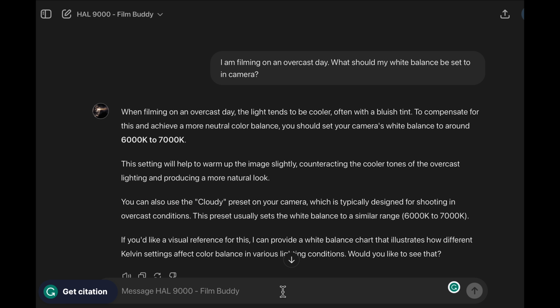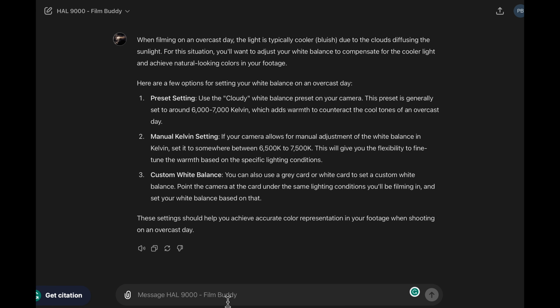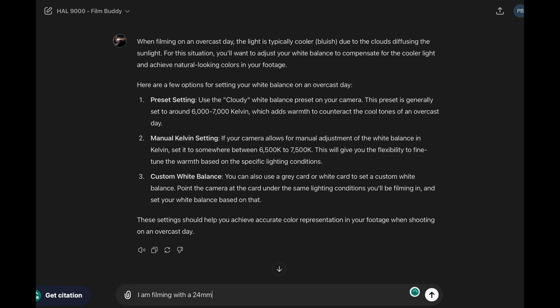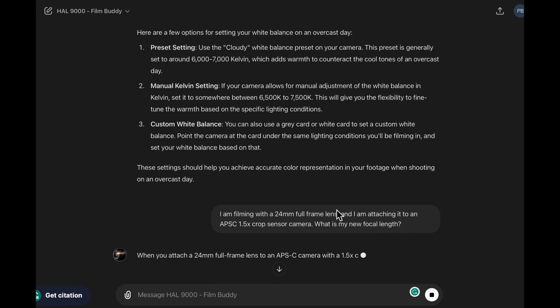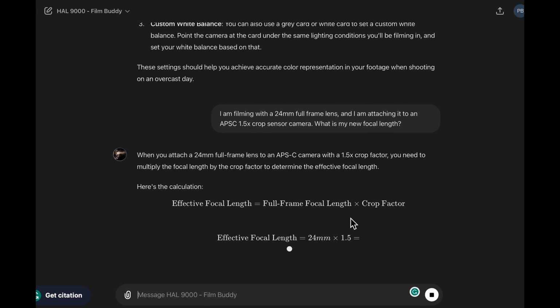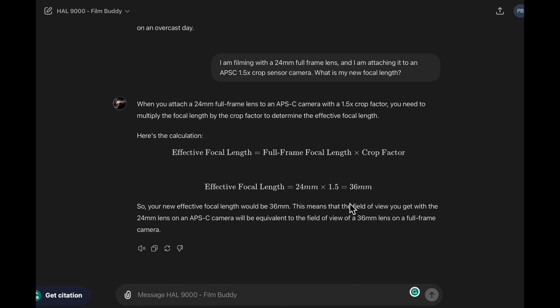Awesome. Let's jump into another prompt. I am filming with a 24mm full frame lens, and I'm attaching it to an APS-C 1.5x crop sensor camera. What is my new focal length? It's not only going to give me the answer, which is 36mm, but it's also going to provide you the formula of how it came up with that answer. Because I assumed that when someone would ask a question about a specific number, you'd probably want to know how you got that number. So I programmed the formula just above right there.